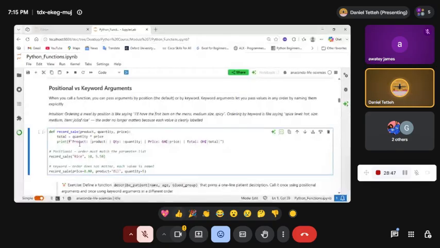Let's say we want a function that is going to record a sale and calculate the total. So product, then the quantity, then the price. We are taking three arguments, and these are the arrangements. What you are doing is taking the quantity and the price, which the person will provide, multiplying the quantity by the price and storing it in a variable called total, and then printing. This is just formatting: print the product, the quantity, the price, and the total.